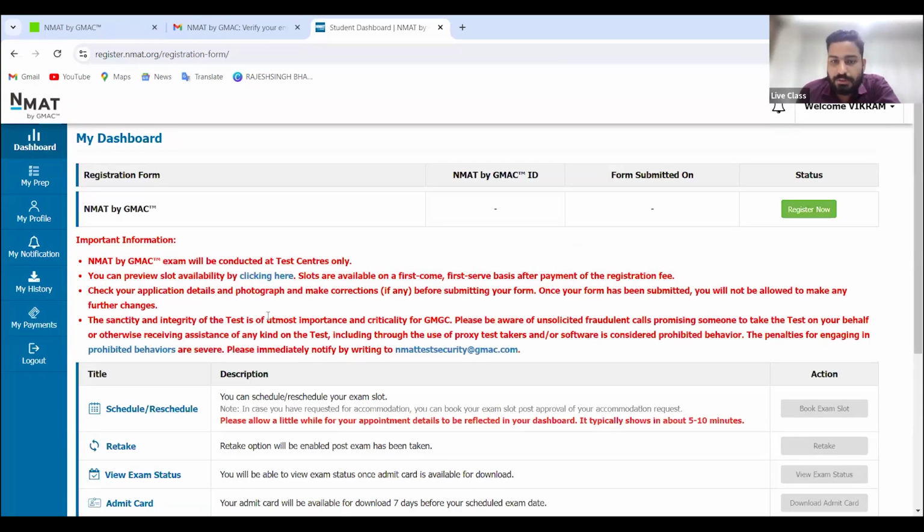One thing which you need to keep in mind is that the NMAT by GMAC exam will be conducted at test centers only. You can't give it from your home. Now, one thing which has changed this year is that previously, you first had to pay the fees, and only then could you see the available slots. Now this time you can see the available slot availability first, and then you can make the payment.